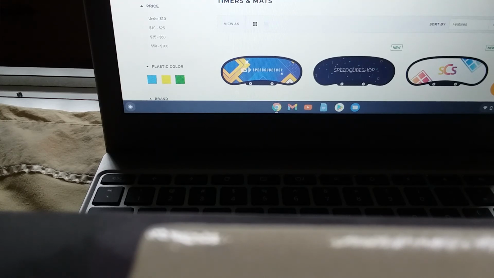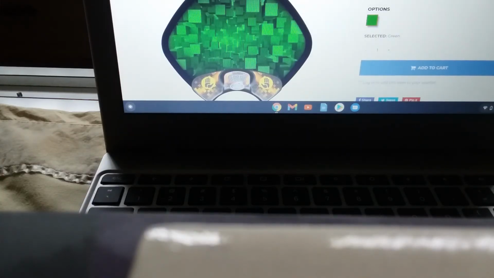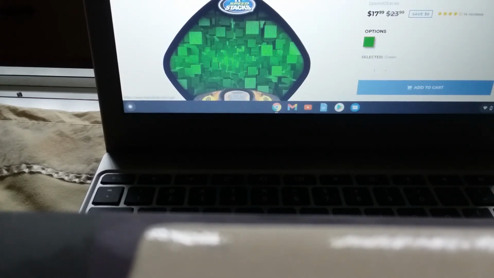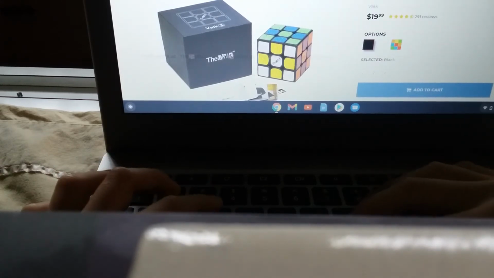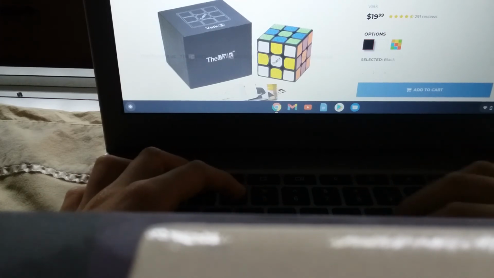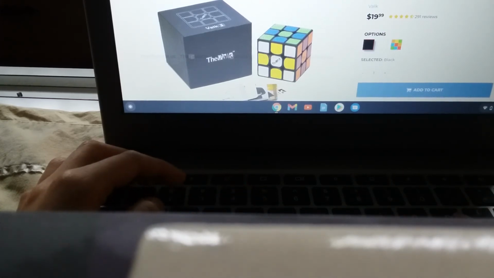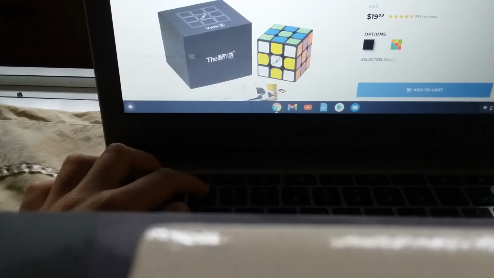So let's go back to Cubicle. All right, at Cubicle we don't get the extra mat, but we get a timer and a mat, which is cheaper and all. The only downside on this is that this thing is not magnetic. So I'm going to look up the Volk magnetic. Volk 3. Let's look this up.